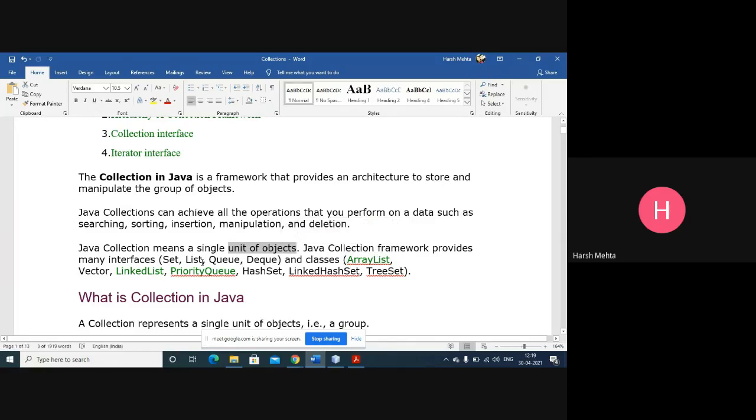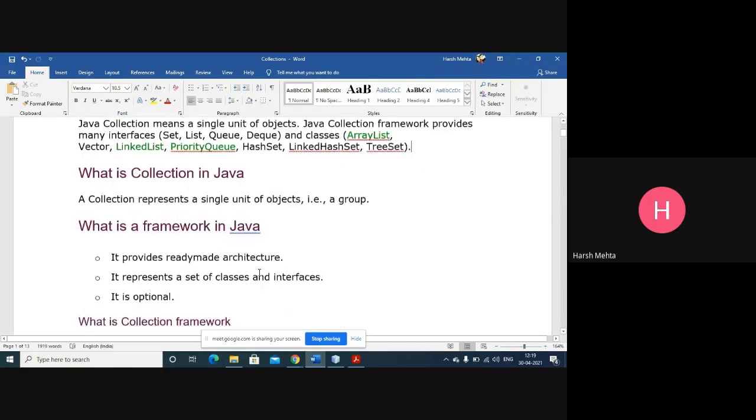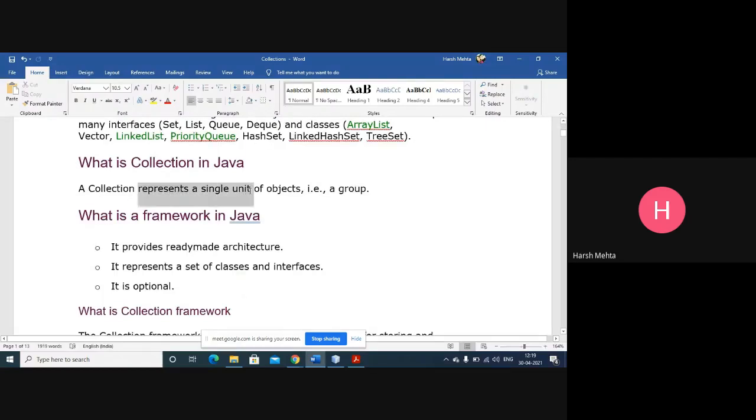Java collection framework provides many interfaces. You see, it provides interfaces: set, list, queue, deque, and classes: array list, vector, linked list, priority queue, hash set, linked hash set, tree set. So these are the classes it provides. So collection represents a single unit of object, that is a group.